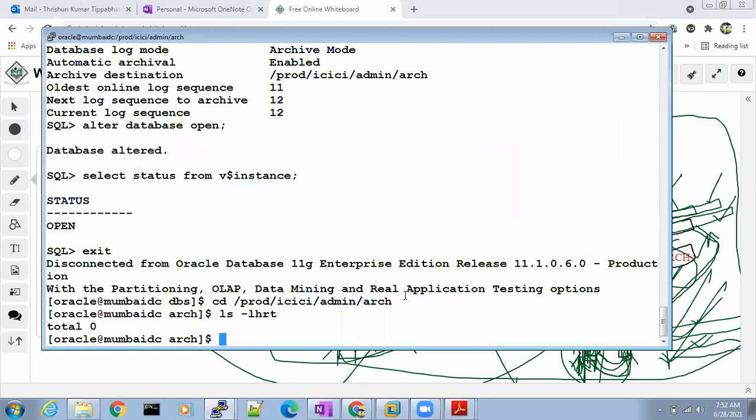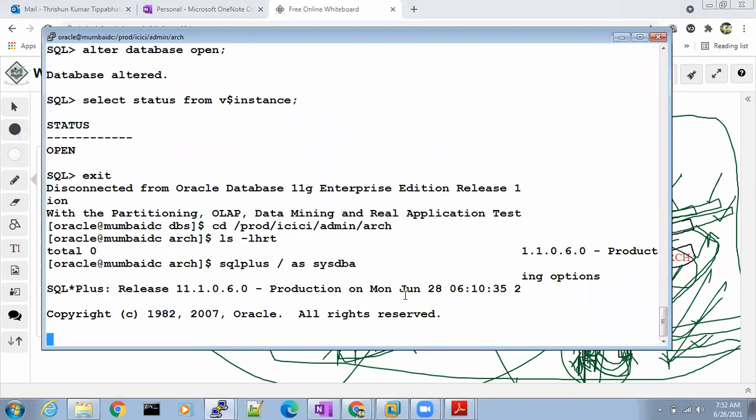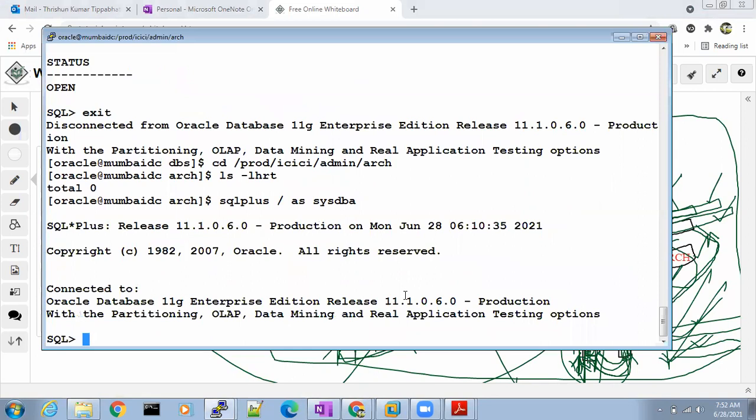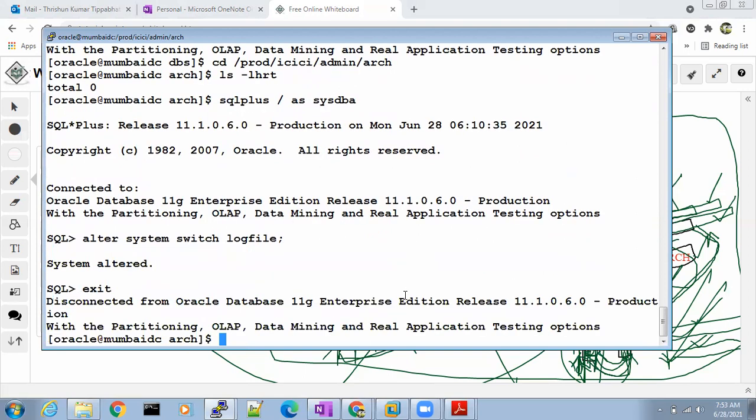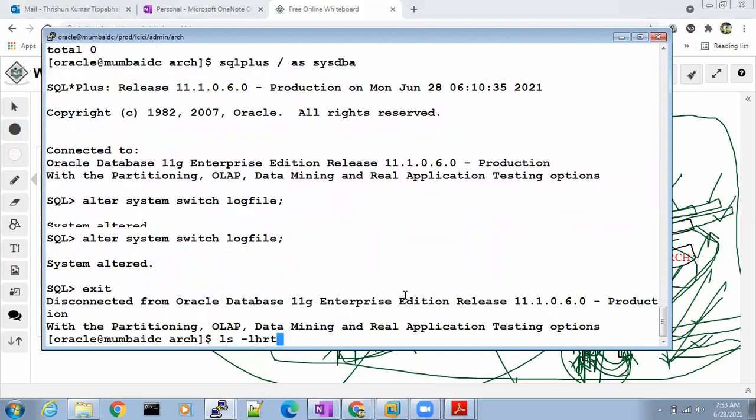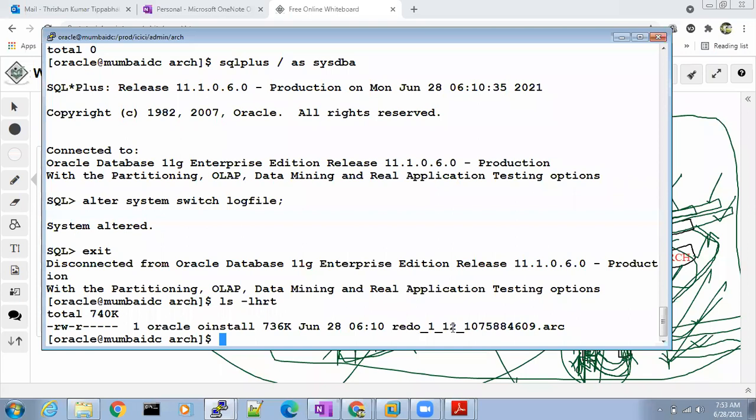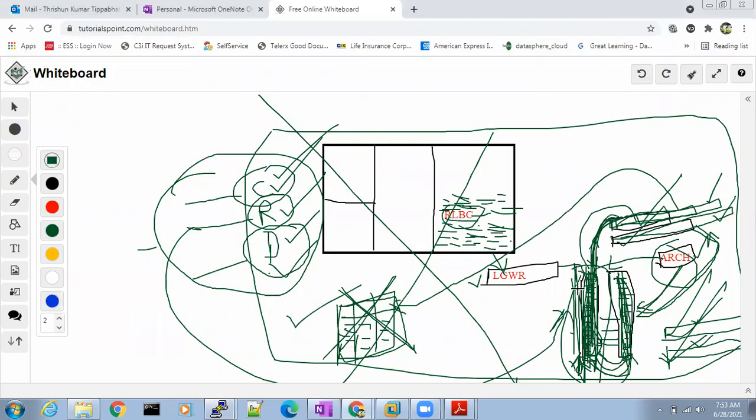So now what we'll do is we don't wait for the log to get switched. We'll switch manually. How to switch manually? Alter system switch logfile. One switch is completed. Now go and see whether the archive is generated or not. Yes, one archive is generated. Which means we have switched this file to this file. So whatever the data is there in this file is automatically archived.